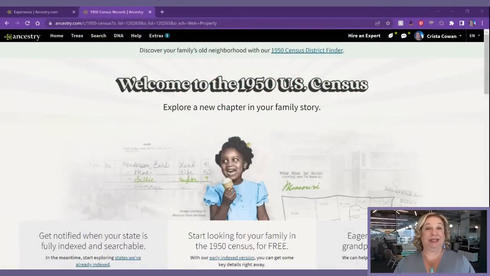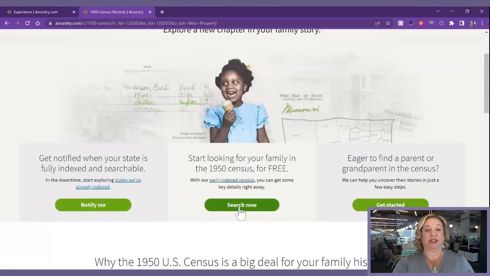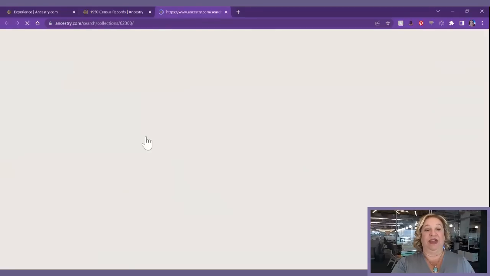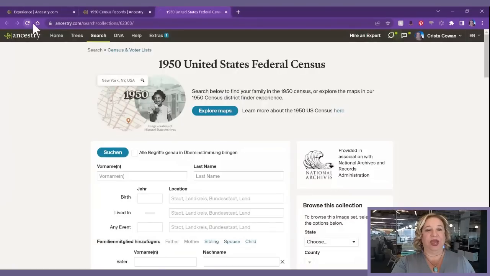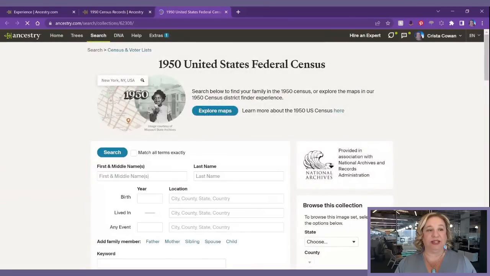The easiest way to get to all things 1950 census on Ancestry is to go to ancestry.com/1950census. That will take you to this particular landing page. Now, from here, if you want to start searching, you just click the giant Search Now button right in the center of the page. And that's where you're going to be able to do those searches on Ancestry.